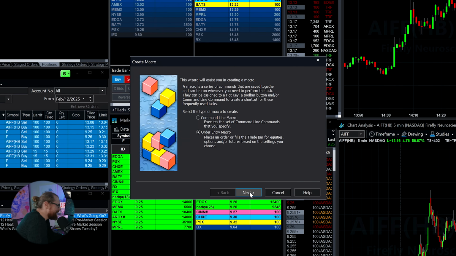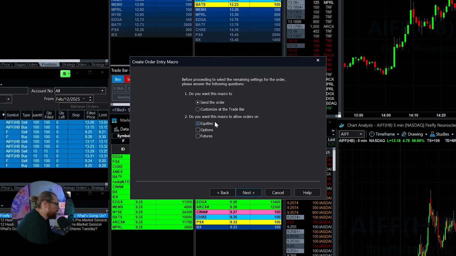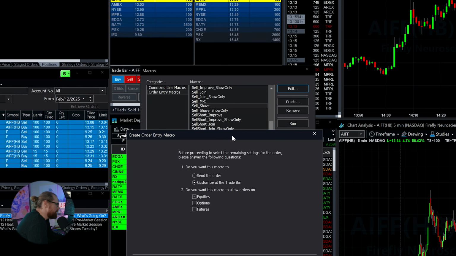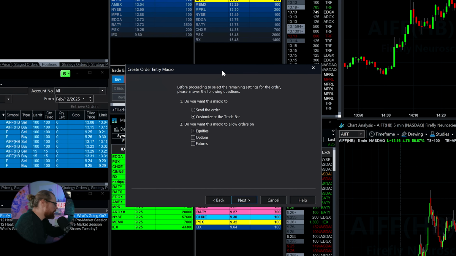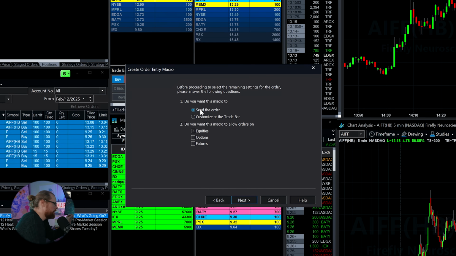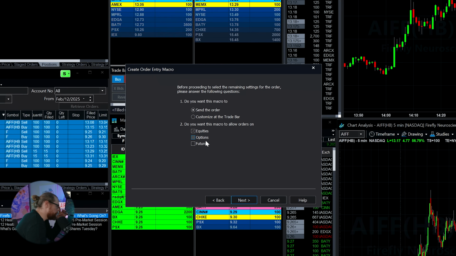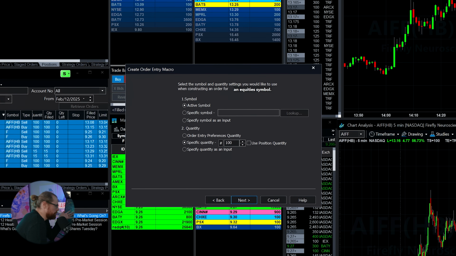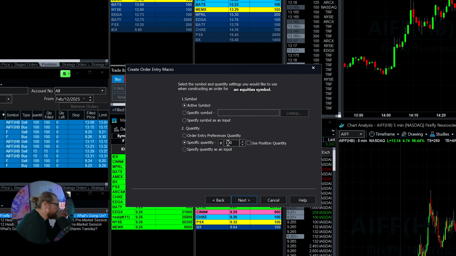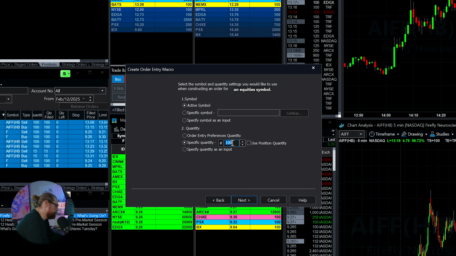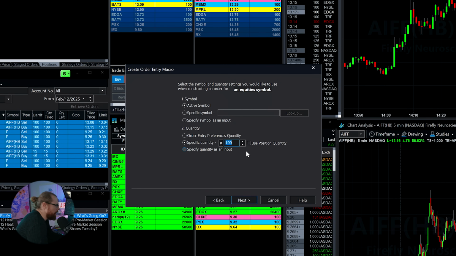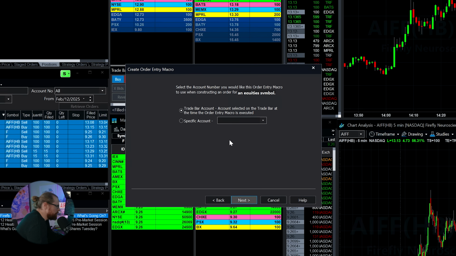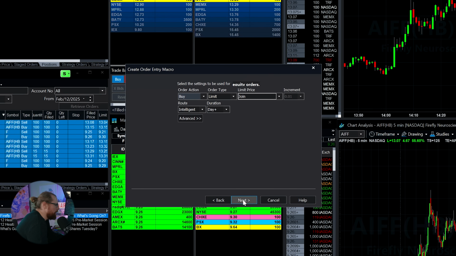So we're going to create a hotkey, an order entry macro. This is going to be a macro that will not just customize and pre-fill an order. It's actually going to send the order. It's for equities, not futures or options. And we're going to go next. For the active symbol, that makes sense. And the quantity, well, let's choose, sure, 100 shares. That's fine. So this is a buy order. Now we're going to go next. It's going to be the specified account. We're going to go next.